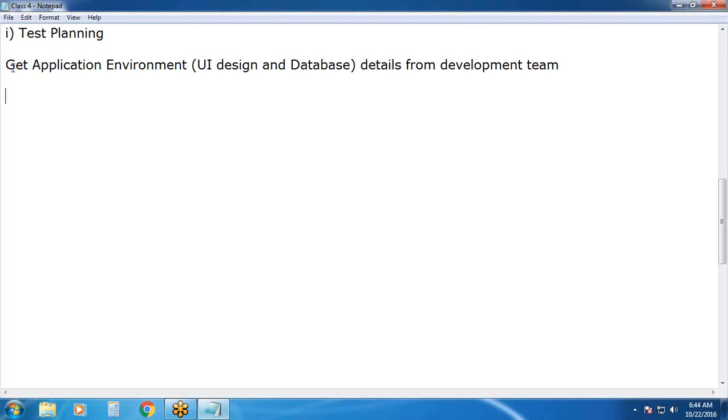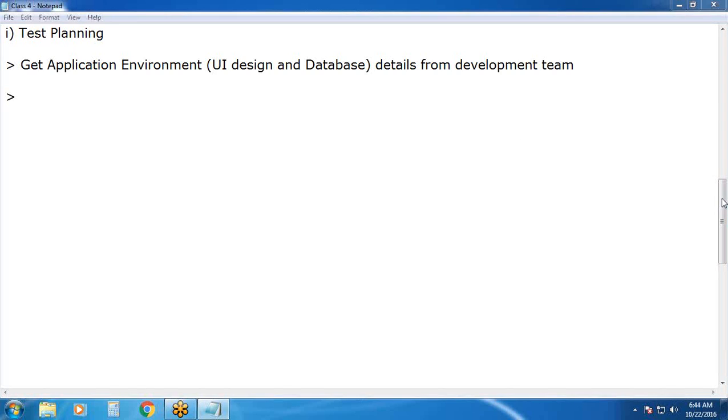See, first get environment details, application environment details from the development team. Next, important task, analyze the AUT. Sri Lakshmi, what is AUT? Application under test. Yes, application under test. Analyze the AUT in terms of objects or elements.